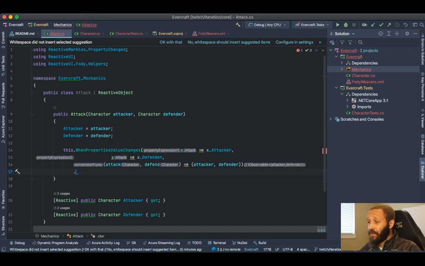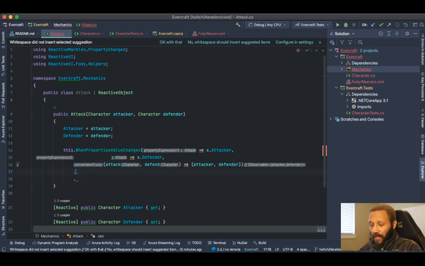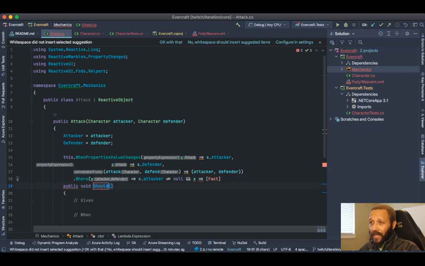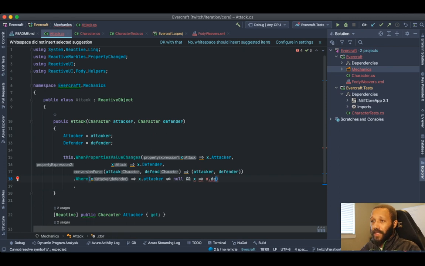So when property value change thing happens, man, if I was good at this. Oh yeah. Yes, let's do our favorite thing. Where x dot attacker is not equal to null, and x dot defender. We don't need the other fat arrow, Rodney. This is good. We're not equal to null. All right, so we'll do the where clause.